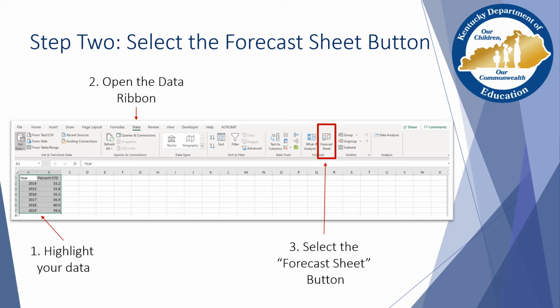Once you have your historical data in place, simply highlight the table, open the Data ribbon, and select the Forecast Sheet button.